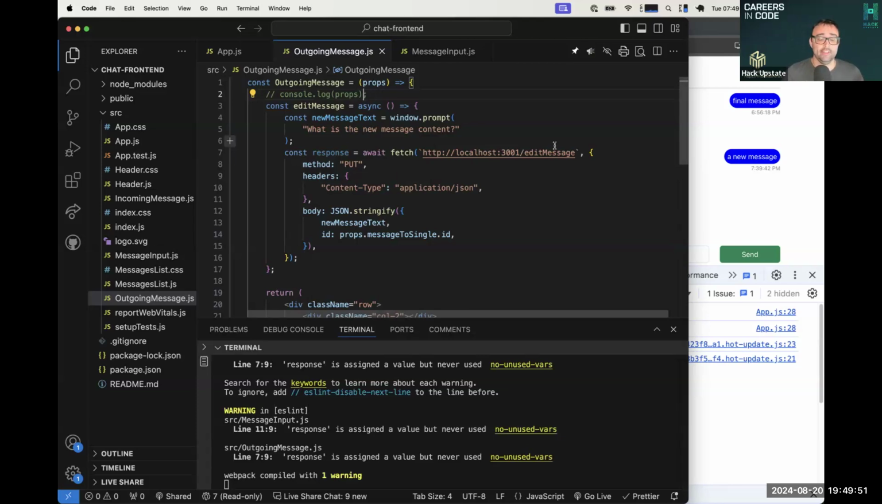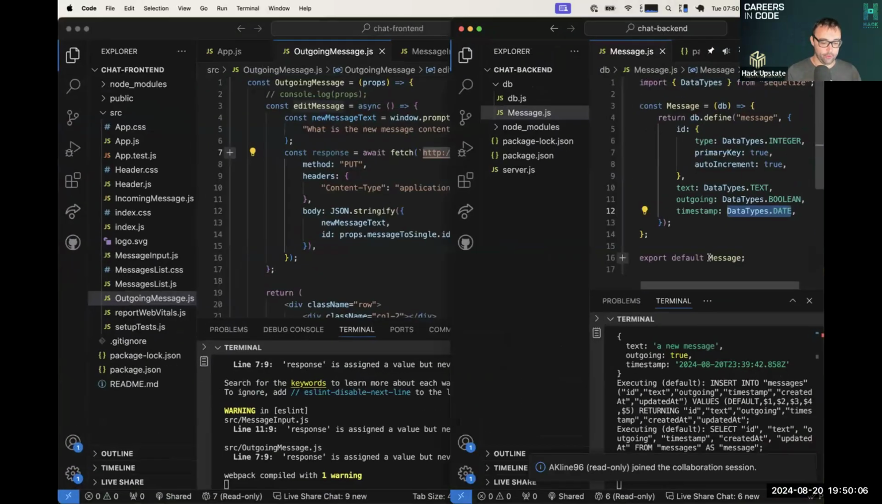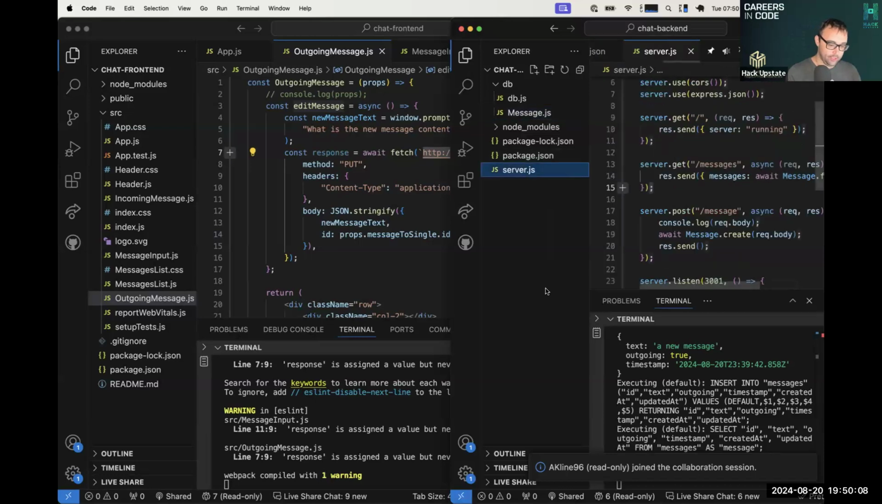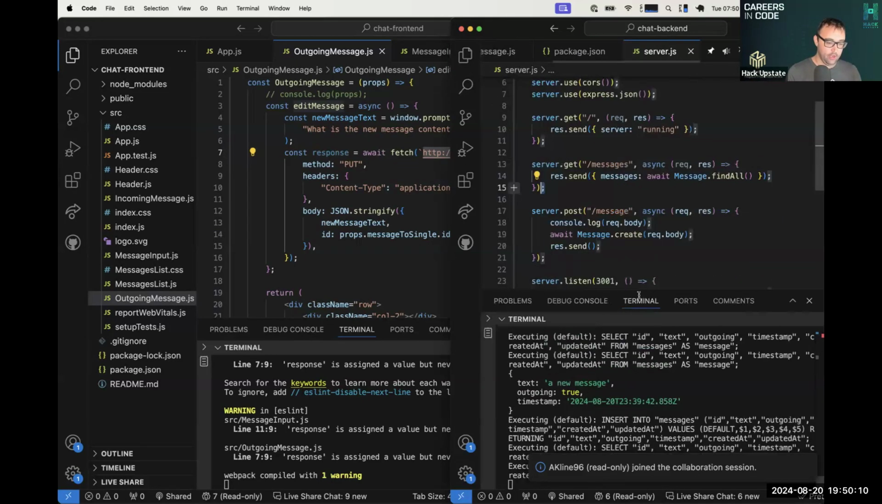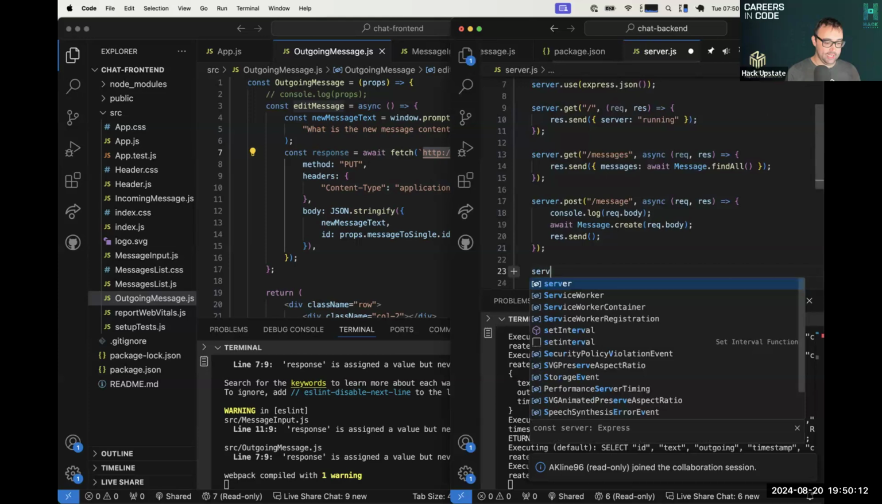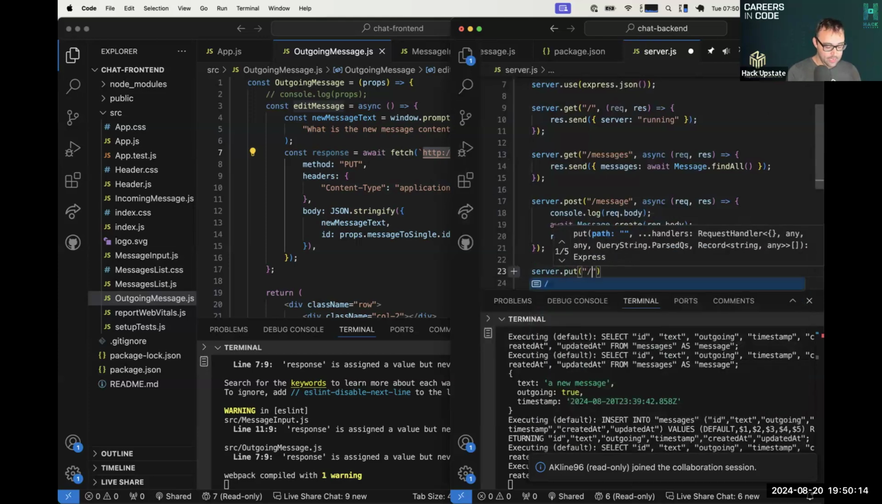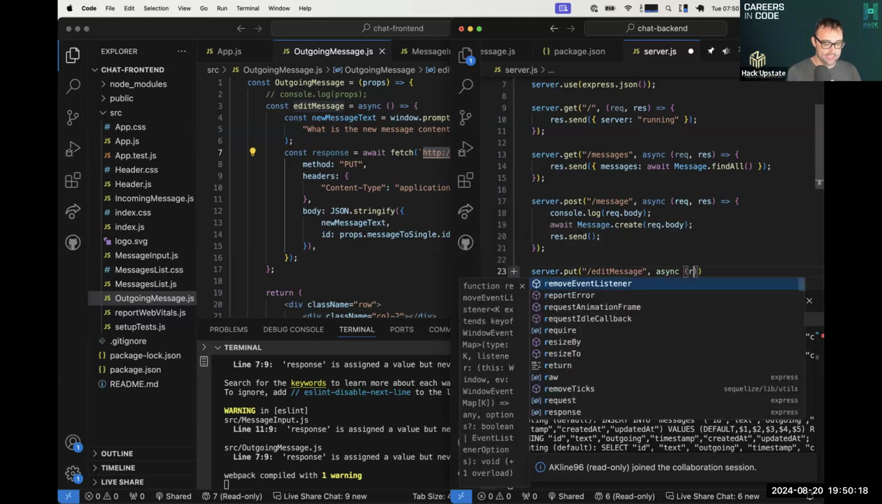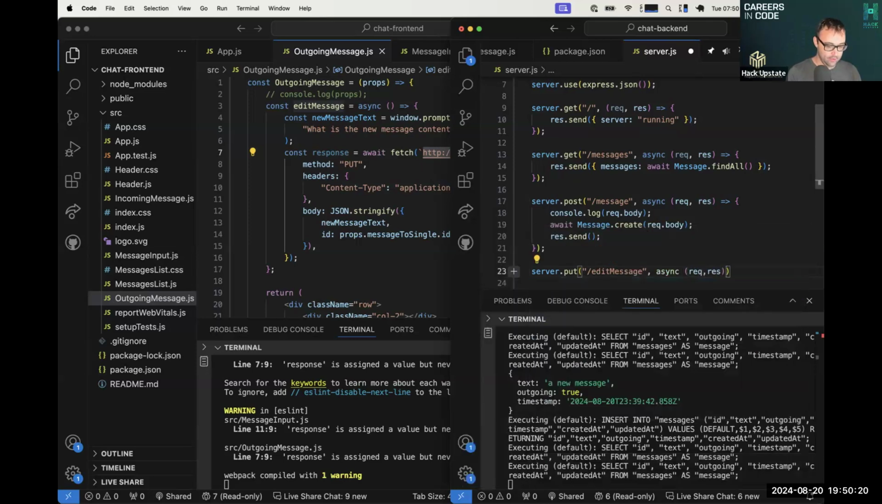And of course, all of this is just going to work and the database is going to be magic. And no, just kidding. We made this endpoint called edit message. Or we're trying to call this endpoint called edit message, and we haven't made that endpoint yet. So we got to go back over to our backend. We got to pop into the server.js. We're going to come down and we're going to say server.put. And we're going to call it edit message. We're going to get our async req, res.